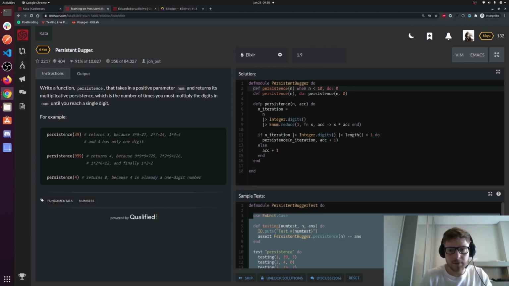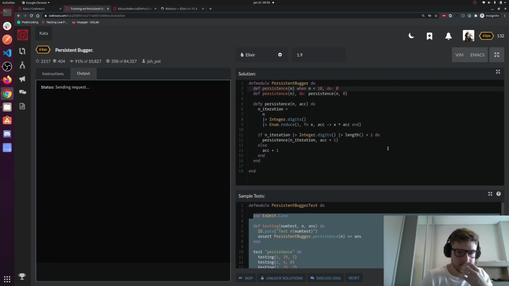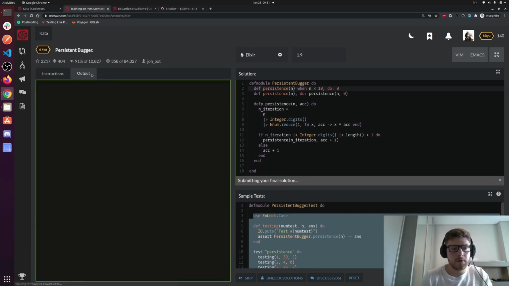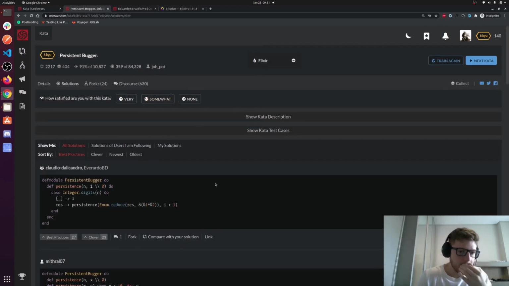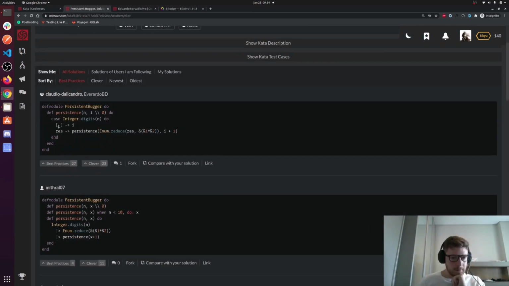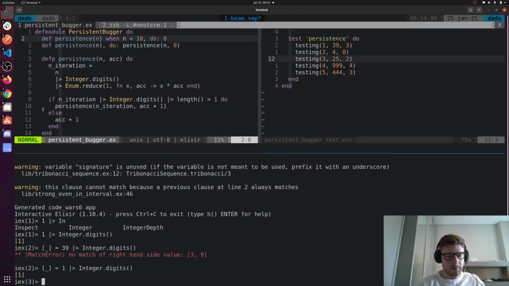Okay, so let's attempt and submit. Okay, this one looks easy already. So Integer.digits. Got it. This thing here is a single digit. So whenever this thing matches, this thing is a single digit, I'm gonna return the i, which is the time. This one here is awesome. I'm gonna put it down below.